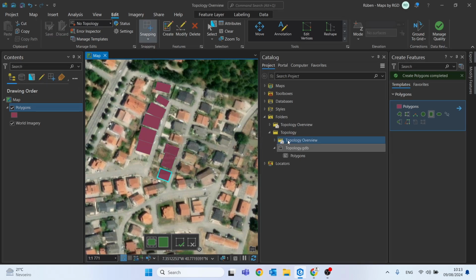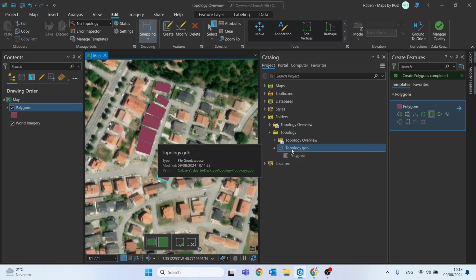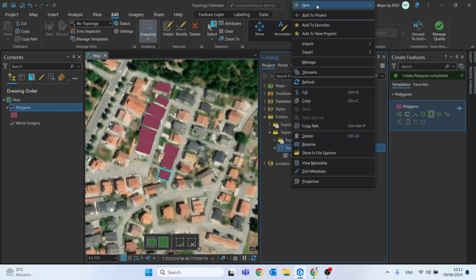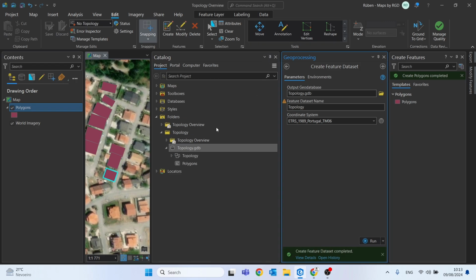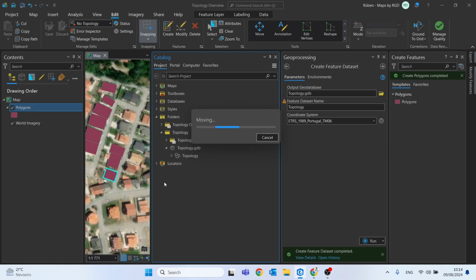Now going back to the catalog pane, right click on the file geodatabase and let's create a feature dataset. So go to New and click on Feature Dataset. I will call it Topology as well, once again, and I will need to make sure that the coordinate system is the same as the map and as the feature class that I created previously. Okay, let's name it Topology and click Run. And now we need to drag the polygons inside the feature dataset. To do this is super easy. Just drag and drop the polygons inside the topology feature dataset.